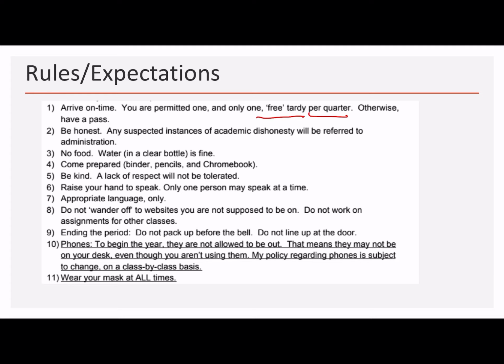Number 4, be prepared. Bring your binder. Again, it's in the grading policy. 2 inches or larger. No spirals. I give a lot of handouts, as anyone who has had me before knows. We don't do spirals. Spirals are a disaster. So bring your binder, bring a bunch of pencils, bring your Chromebook. Keep that Chromebook charged.